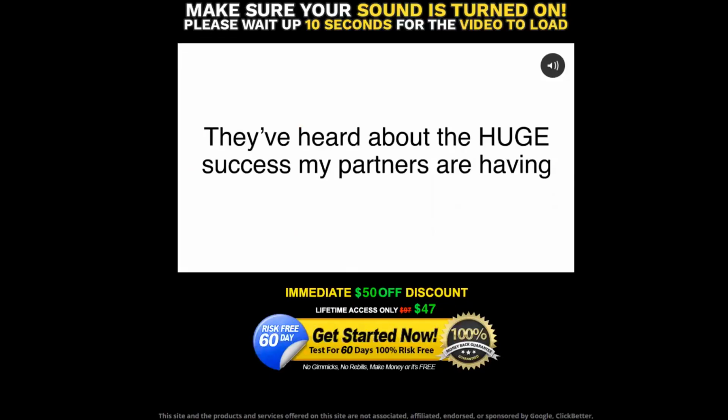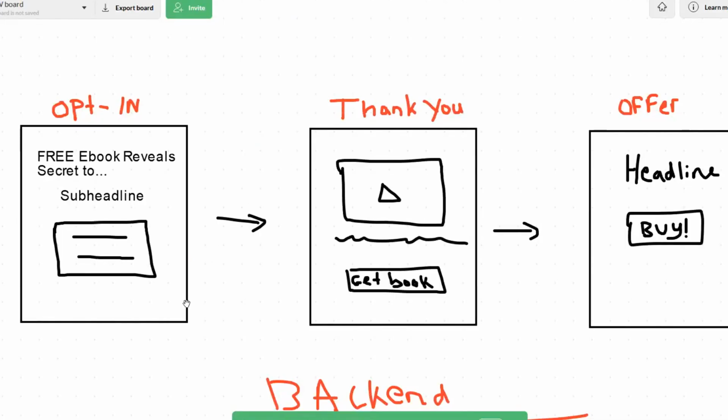You're going to have a funnel just like this. You're going to have an opt-in page. You're going to have the thank you page, and then you link them to the offer. And even then, they probably won't buy, but they will buy in the back end, which I'm going to show you right now. So with the opt-in page, you're just going to have a simple headline, okay? Headline just like free ebook reveals secret to whatever.